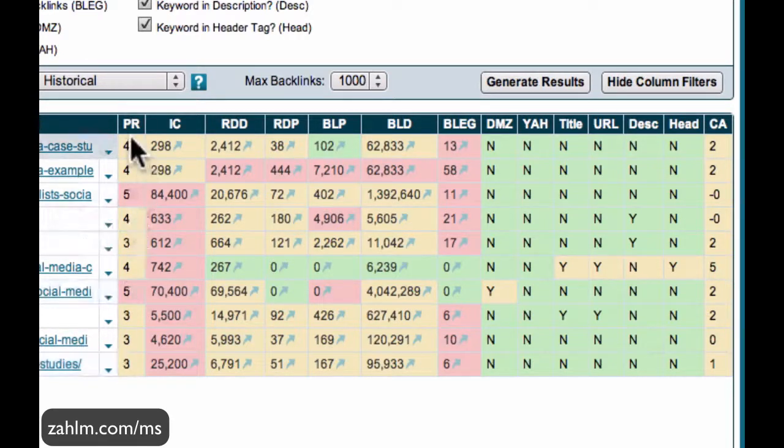And as you can see, there's a lot of pages with very high page rank. So this is probably going to be a keyword that you could rank for, but it would be more difficult. So we might want to look for a different one. So that's the basic process of how you research a keyword that you think is good.